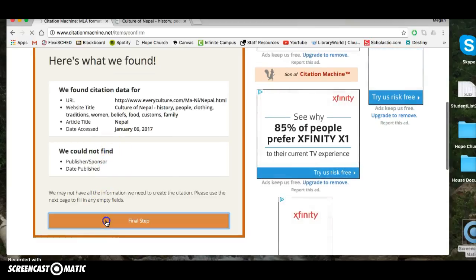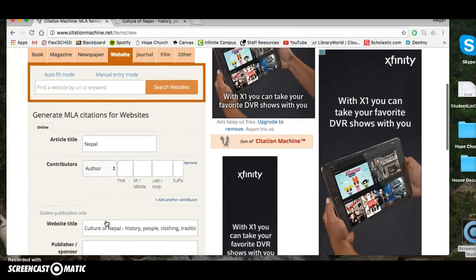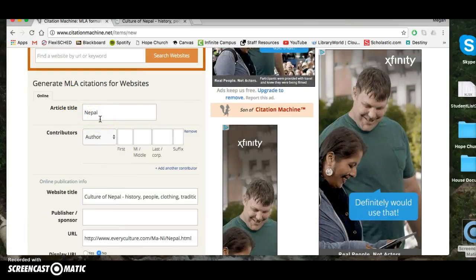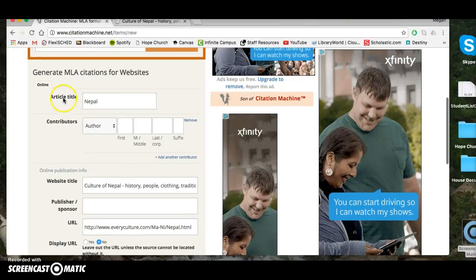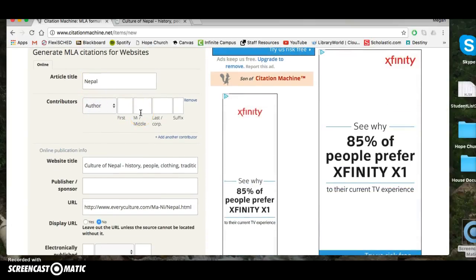So what I'm going to do now is hit final step. And then it's creating the citation for me right now. So it's filled in the information. What I want to do is scroll through really quick and make sure that the information is correct. So is my article title Nepal? Yes. There was no author given, so I'm going to leave that blank.